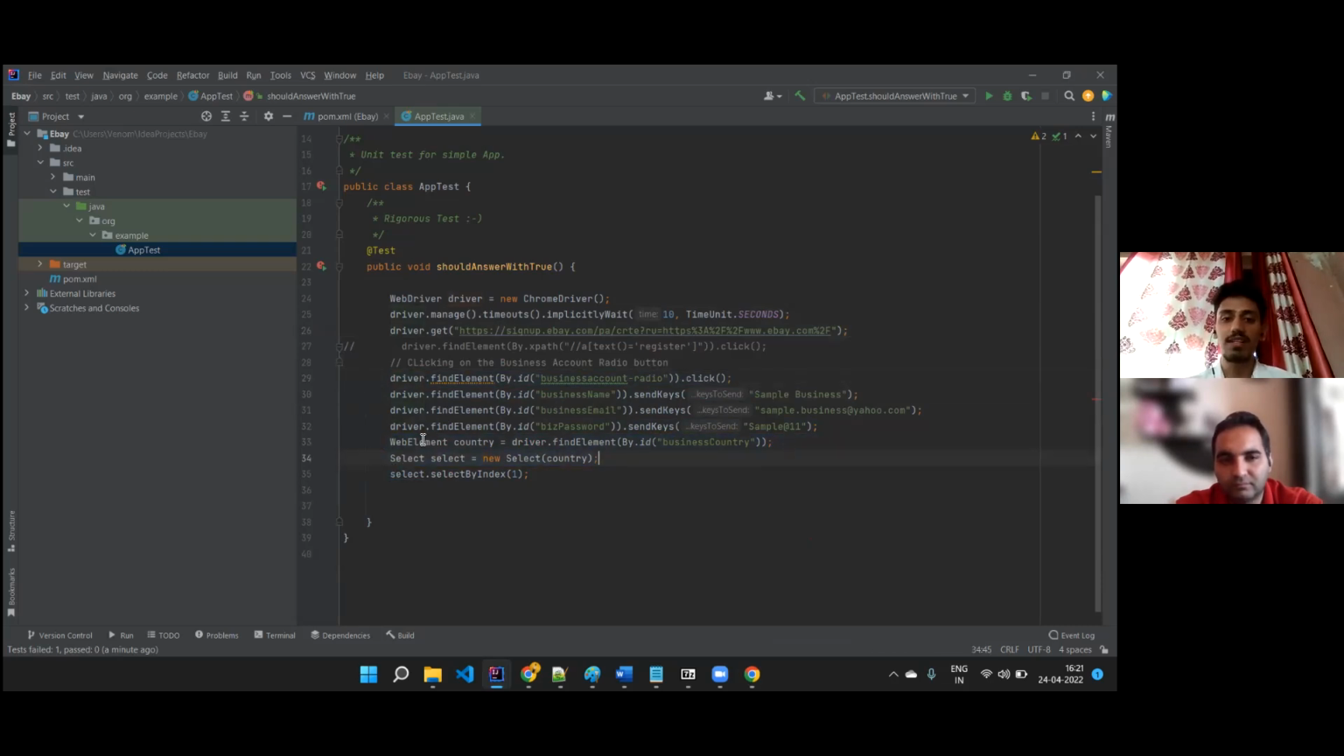This web element is an interface through which we create an object of that web element, and that web element we can use wherever we want in our script. And over here, I'm using the select class, which is there in the Selenium framework. I'm creating an object of a new select class, passing the web element in it, and then selecting via index.